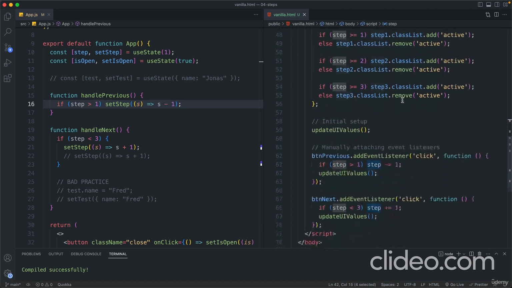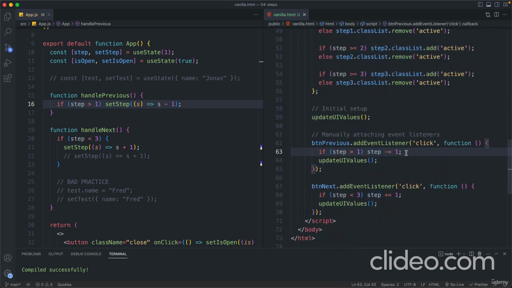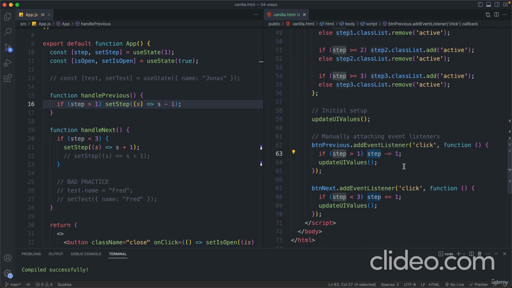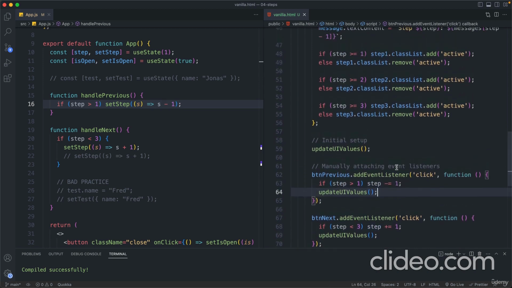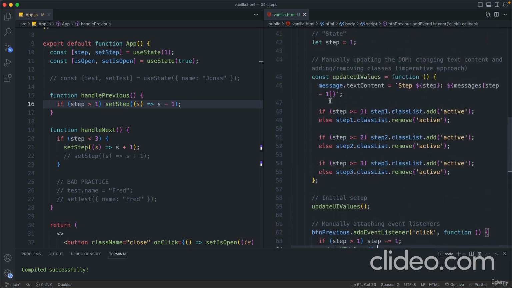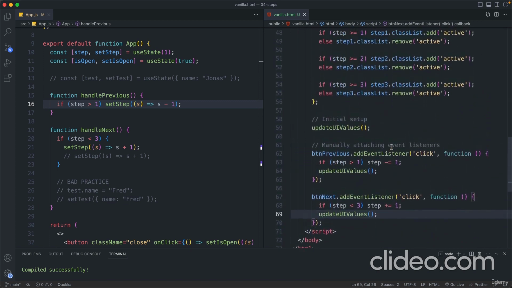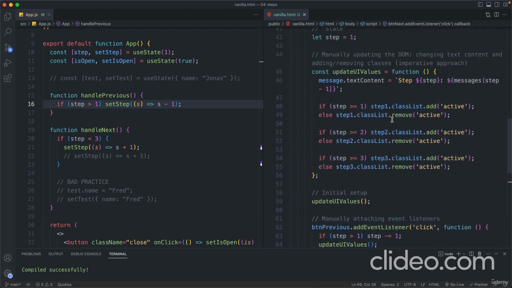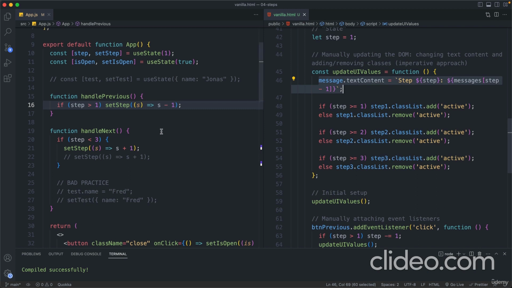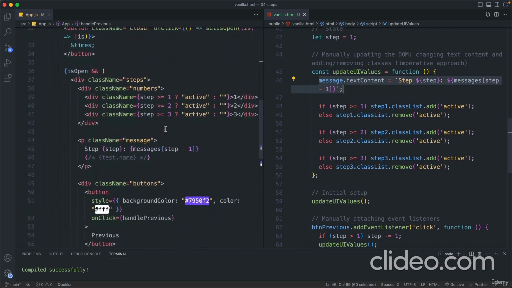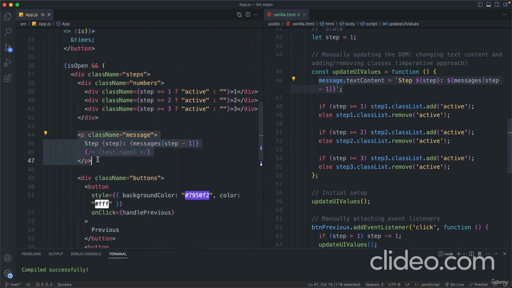Because of course, as soon as we click these buttons here, if all we did was to update this value, then nothing would happen in the UI. So after doing that, we need to then call this function here, or of course we could also just have all of this code here, but since we need the same code here, I just place it into this function. So then here, we manually update the text content of the message, while here in the JSX, it is simply declared right in the markup.